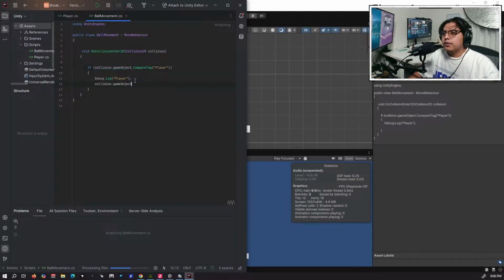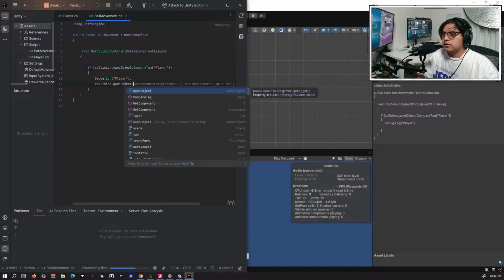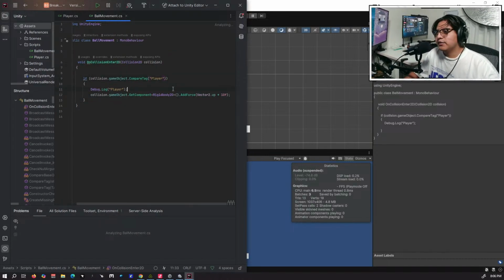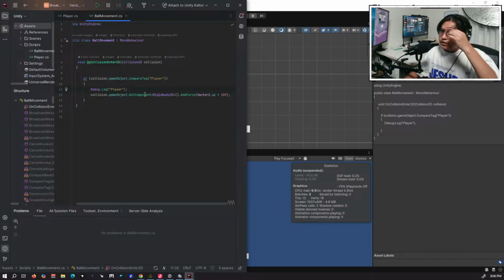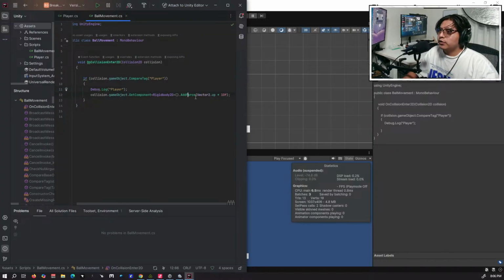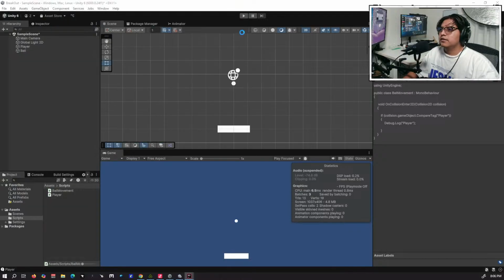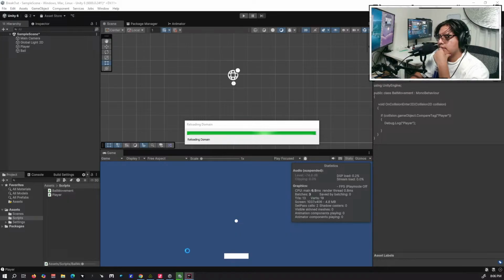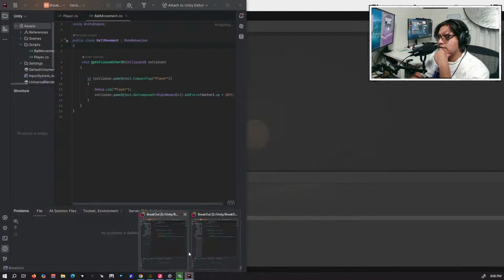Okay, so dot GetComponent AddForce. Yeah, that's technically what we have to do. So we're getting the component of its rigid body, then we're adding the force of vector up times that. Okay, so let's see that in action. The funny thing, that was exactly, why is there two?